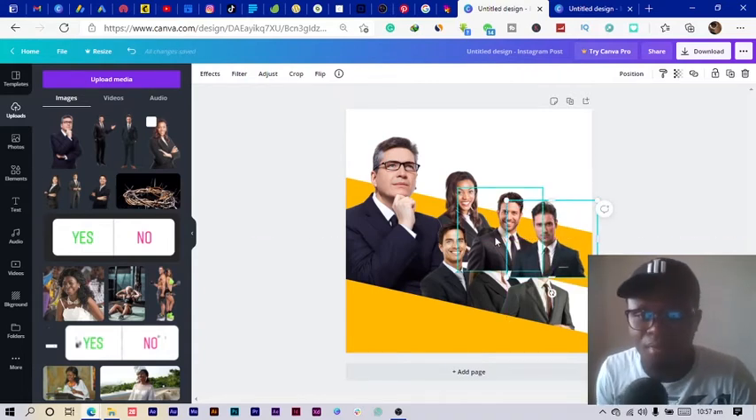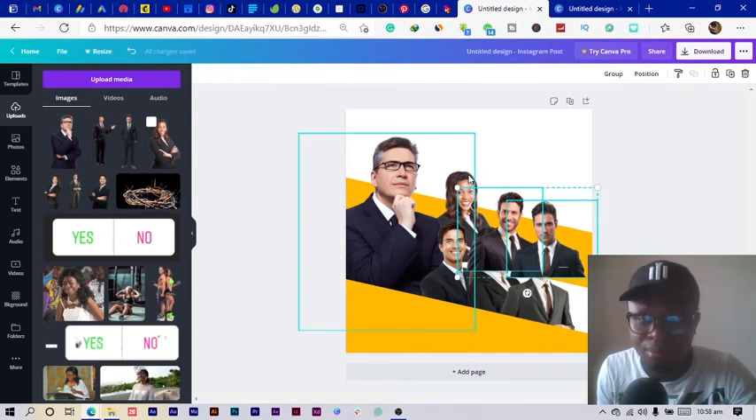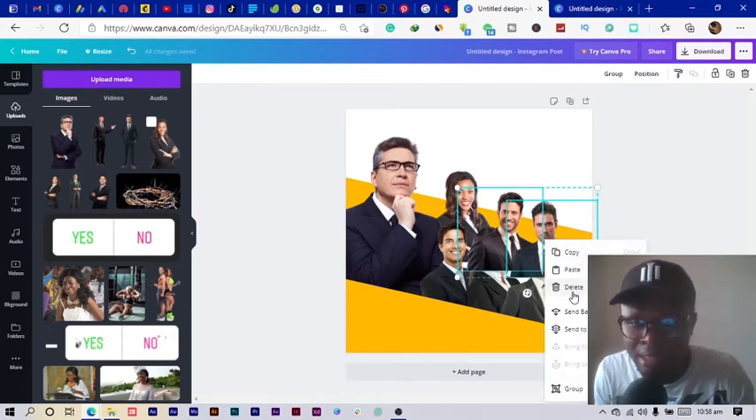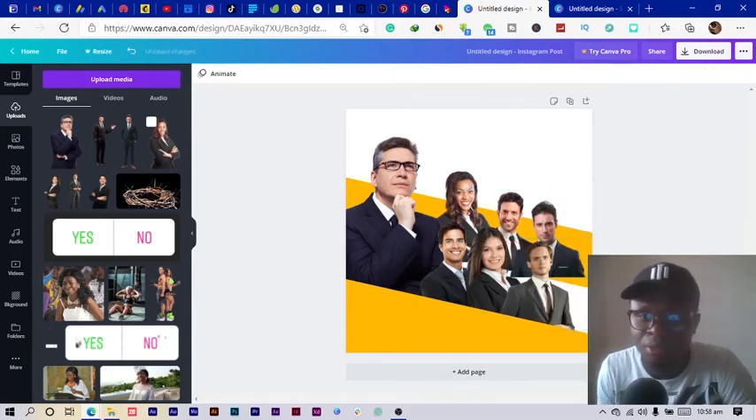So I select this guy holding shift, okay, and I right click and send backward. Then I can right click again and send backward, so that we have something like this. So this is what I'm going to do. Okay, so you can see the rough cut is really showing.